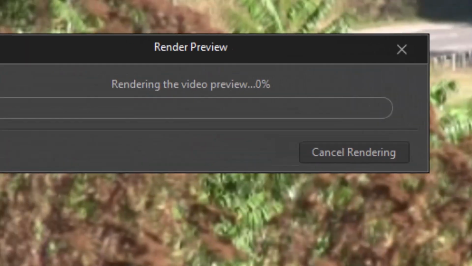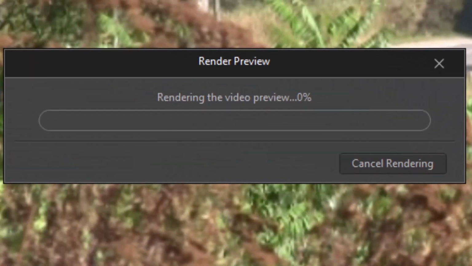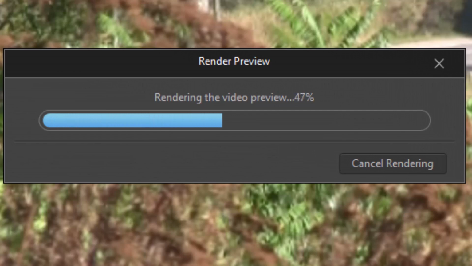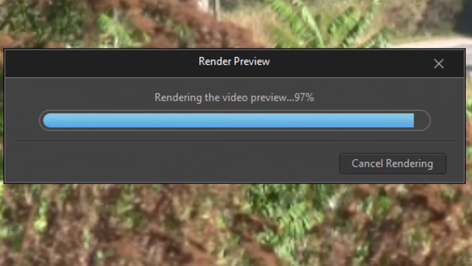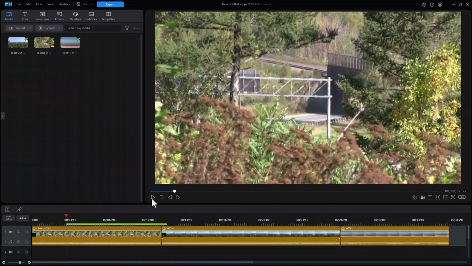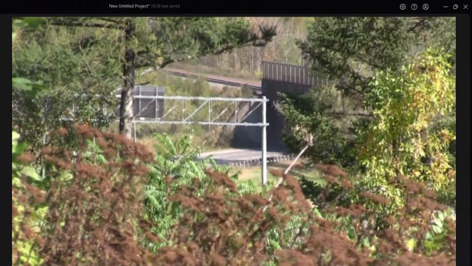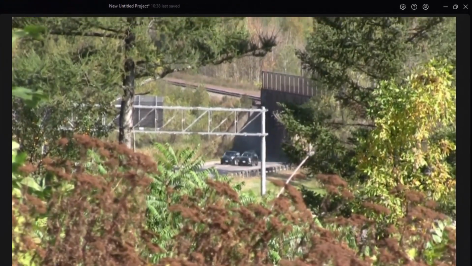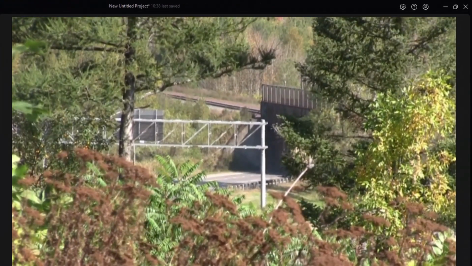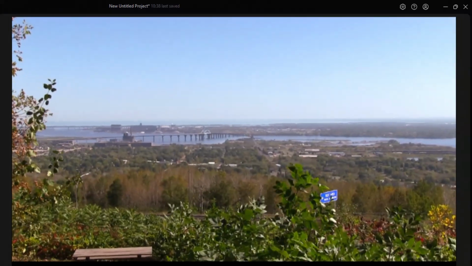I'll click on that, and it will render the area between the in and out. It will take some computing time to do that, but when it's done, it will much more accurately reflect the actual output you have when your project is fully produced and rendered. Now it's done, and when I play this segment here, you notice it's a lot smoother. It's actual speed. Nothing is wrong, and I transitioned into the next clip.